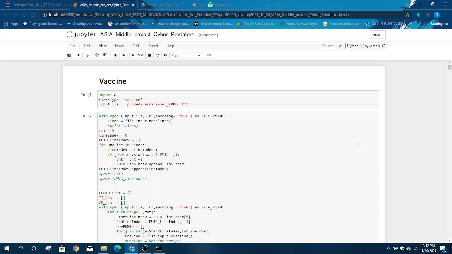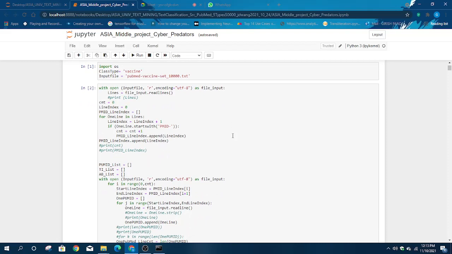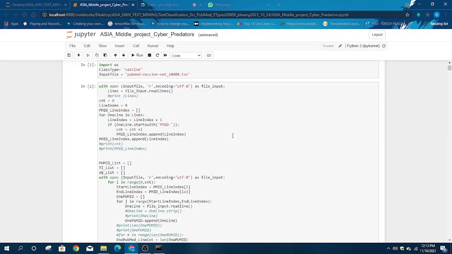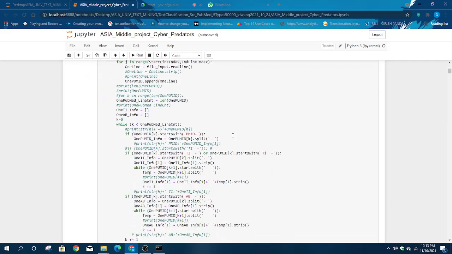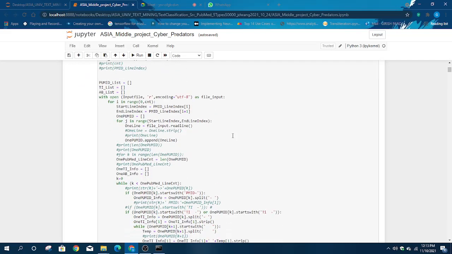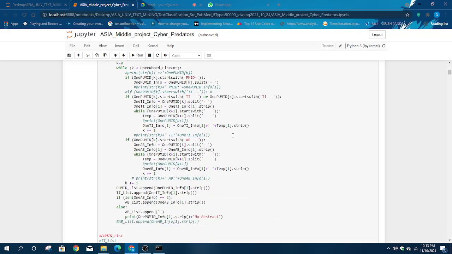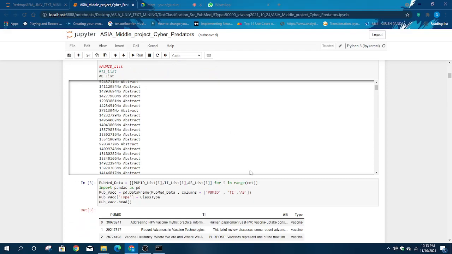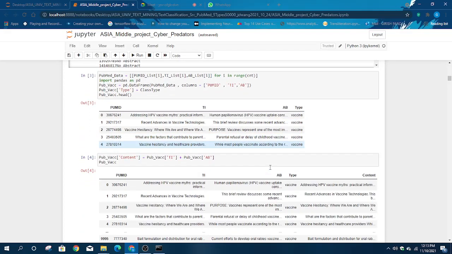For this project, we chose a data set from PubMed articles. We chose around 10,000 articles each of vaccine, COVID 19, cancer, genome, and virus. For each class type, we follow these steps. Firstly, we inputted the data set as a text file. For each article in the class type, we separated PubMed ID, title, and abstract, and created a list. We then found the articles that have no abstract and printed the PubMed ID number.